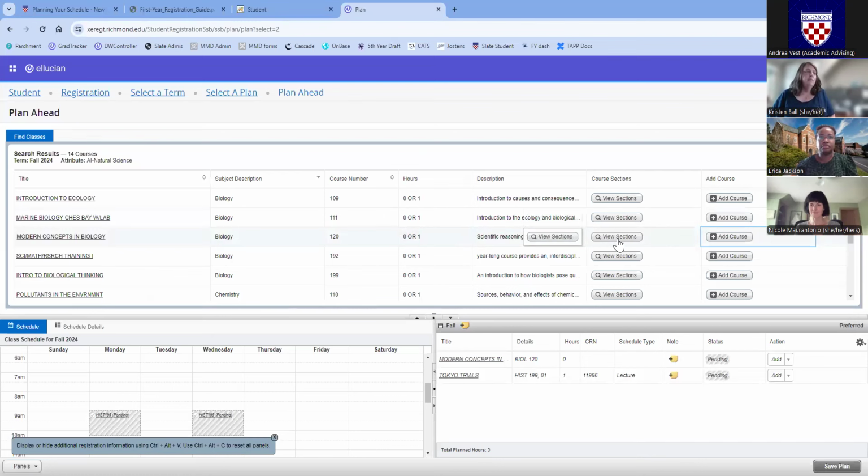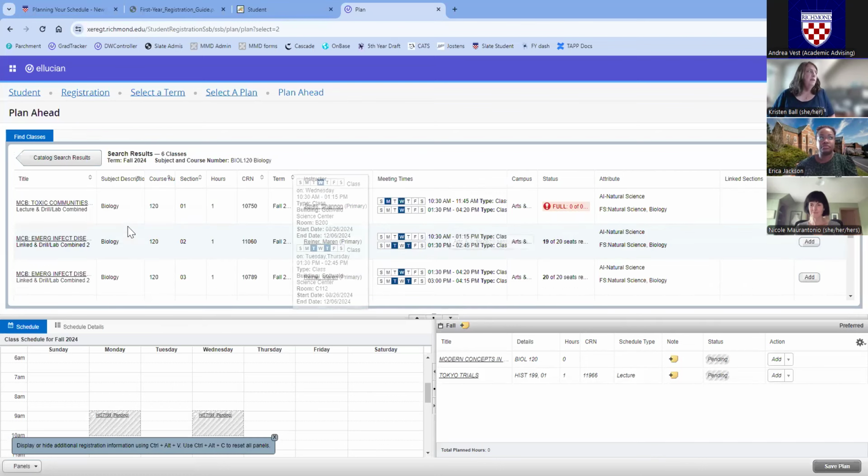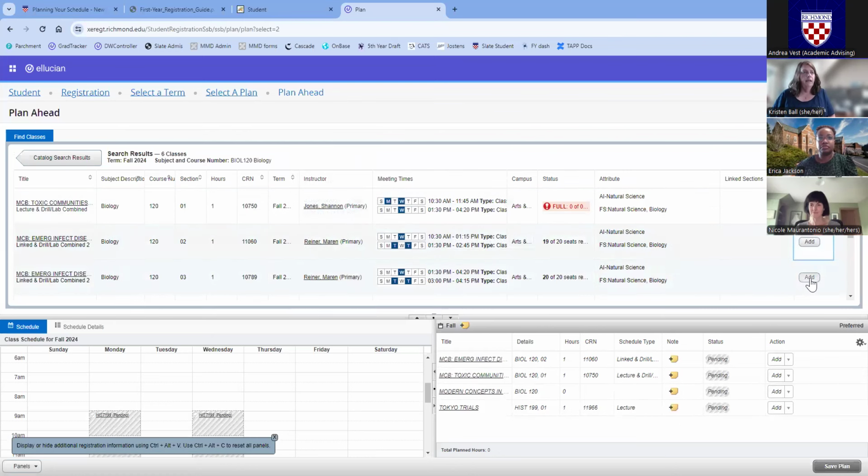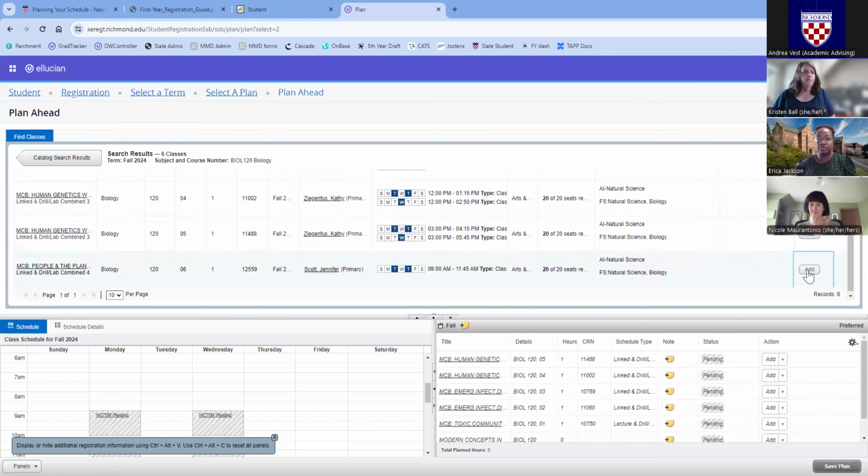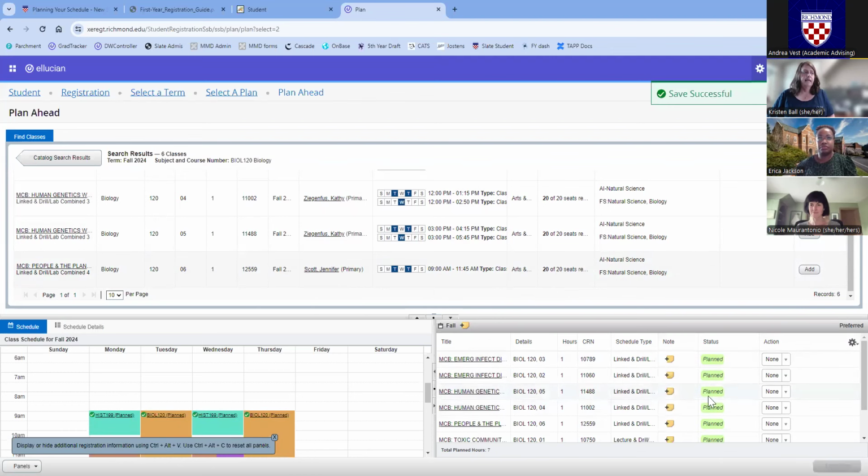But if you want to take a specific section, please pick a section by title to add to your plan. And I can add 3 of them to my plan. You can add multiple of the same class meeting at different times to your plan. That's not a problem. And once I'm done, I will click Save Plan again. And now they are in my plan status.